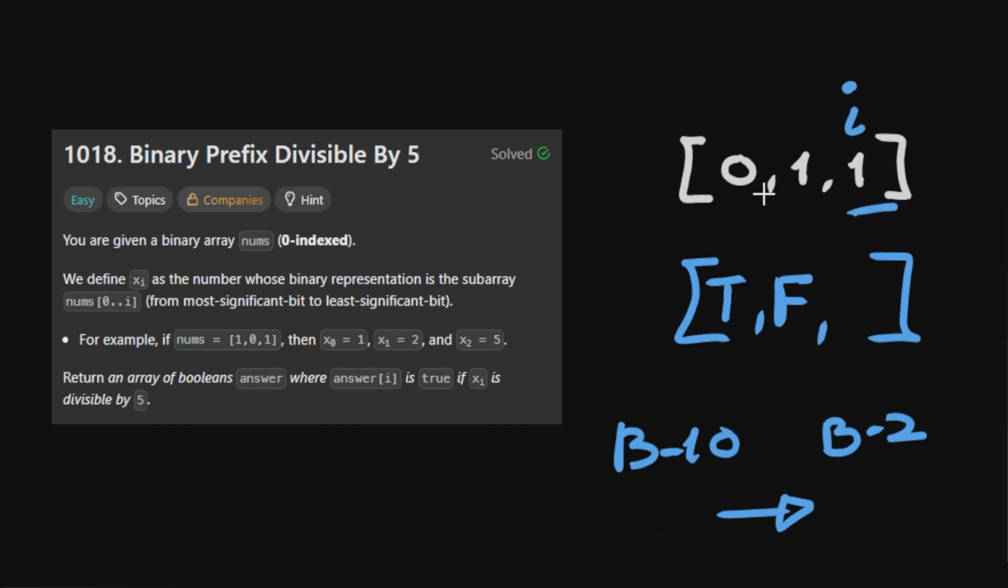Now the I pointer is here, so we take a subarray from 0 to I, meaning we take all of this. And this is the binary number. How do we get the base 10 representation? Well, remember that we read this from right to left, and position 0 corresponds to 2 to the power of 0. Then we have position 1, which corresponds to 2 to the power of 1. Then we have 2 to the power of 2, and so on.